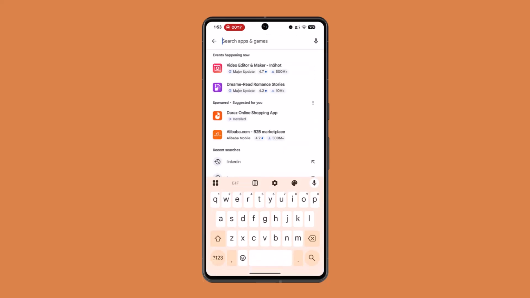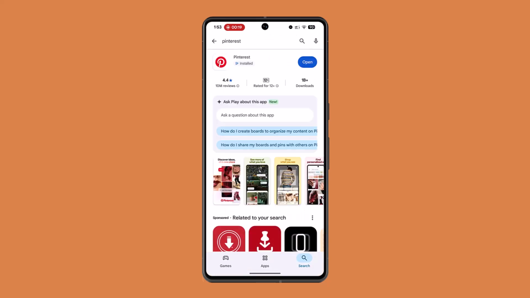Open up your respective app store, type in Pinterest on the search bar, and install the app. After you're done installing, click on the open button.